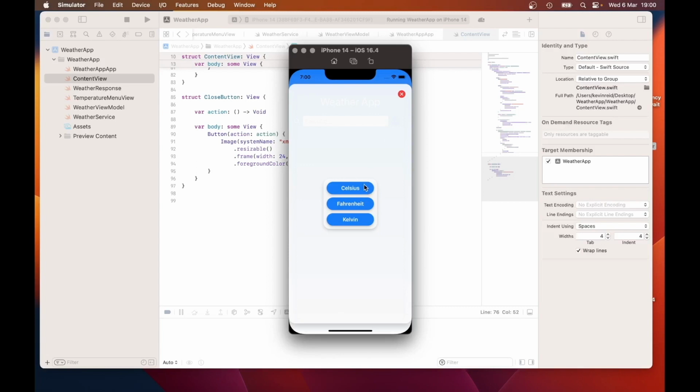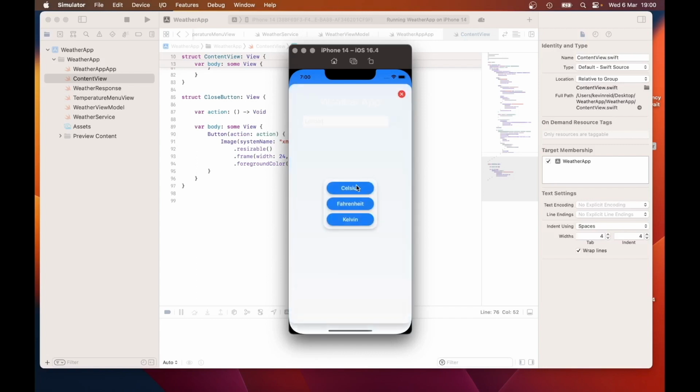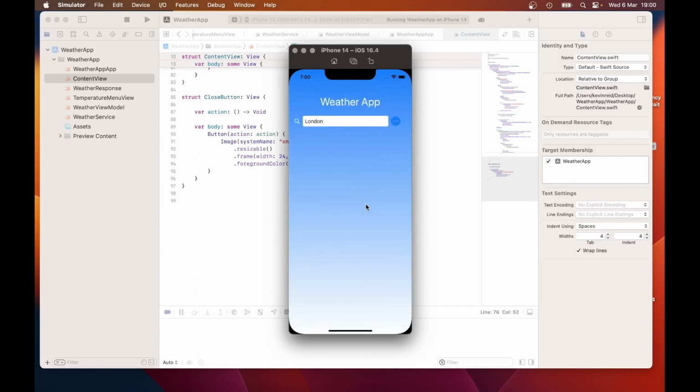As you can see, we can now see our temperature units, which is Celsius, Fahrenheit and Kelvin. So the next thing we need to do is implement our weather details view, because at the moment if I enter a city, it doesn't display the temperature for the city, because we need to implement the weather details view. And that's the final thing we will do in the next tutorial for the weather app, and also complete the remainder within the content view.